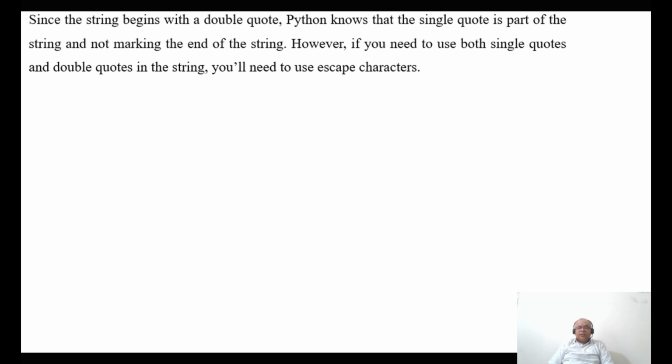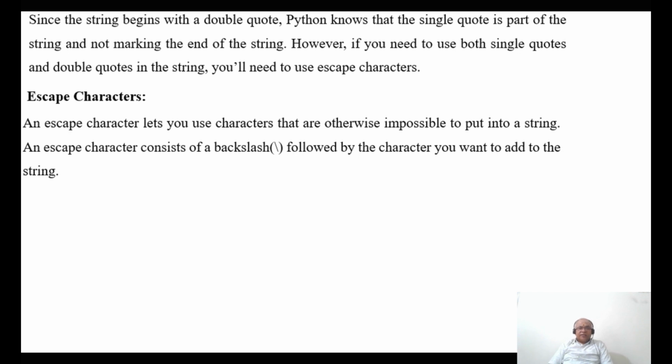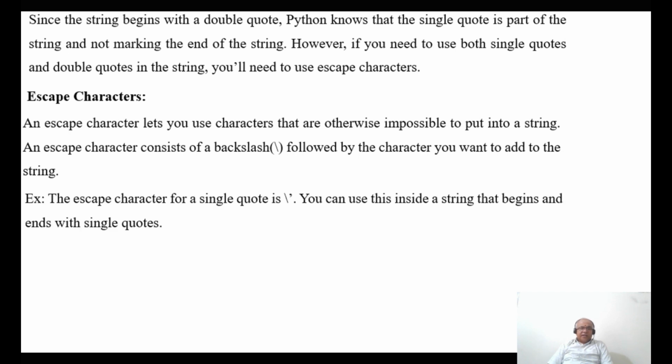However, if you need to use both single quotes and double quotes in the string, you will need to use escape characters. What does an escape character do? An escape character lets you use characters that are otherwise impossible to put into a string. An escape character consists of a backslash, always followed by the character you want to add to the string. For example, the escape character for a single quote is backslash single quote. You can use this inside a string that begins and ends with a single quote.